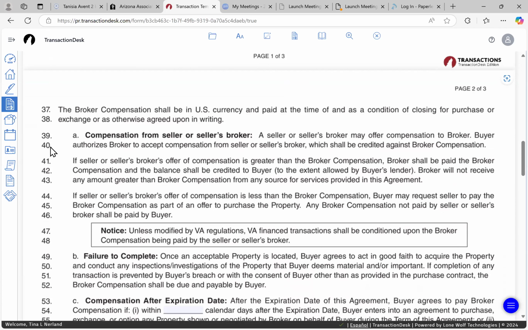It talks about the compensation being from the seller or the seller's broker. A seller or seller's broker may offer compensation to broker. Buyer authorizes broker to accept compensation from seller or seller's broker, which shall be credited against the broker compensation. If the seller or seller's broker offer compensation is greater than the broker compensation, the broker shall be paid the broker compensation and the balance shall be credited to the buyer to the extent allowed by the buyer's lender. Remember, I already talked about that. Broker will not receive any amount greater than the broker compensation from any source for services provided in this agreement. So this even goes for a new build.